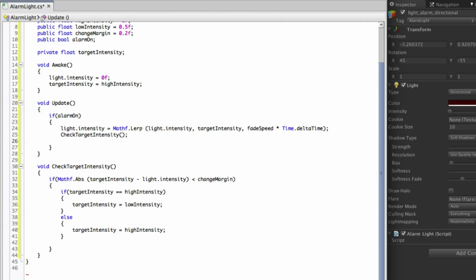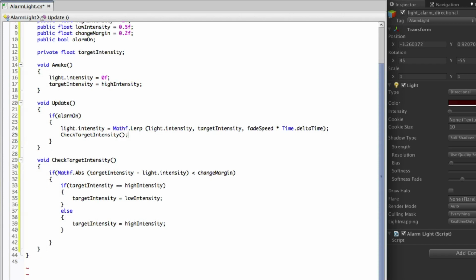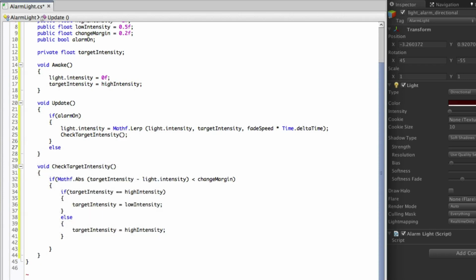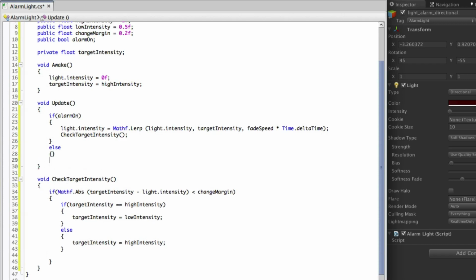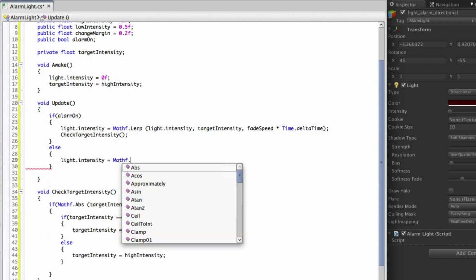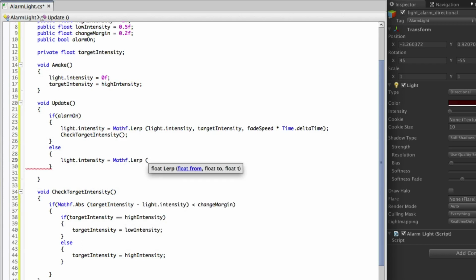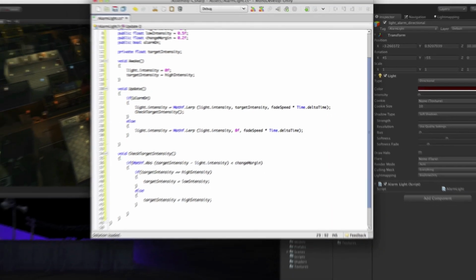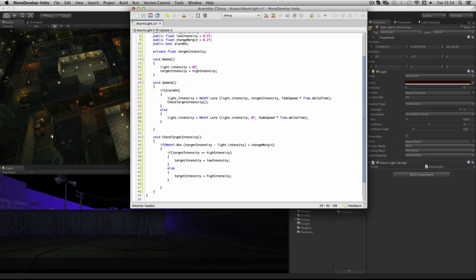But when the alarm is off, we need to turn the intensity back down to 0. Add an else to the if statement in the update function. And here we'll put a similar line to our light intensity Lerp, but set the value to 0. That's all we need to do with this script, so save the script and return to the editor.